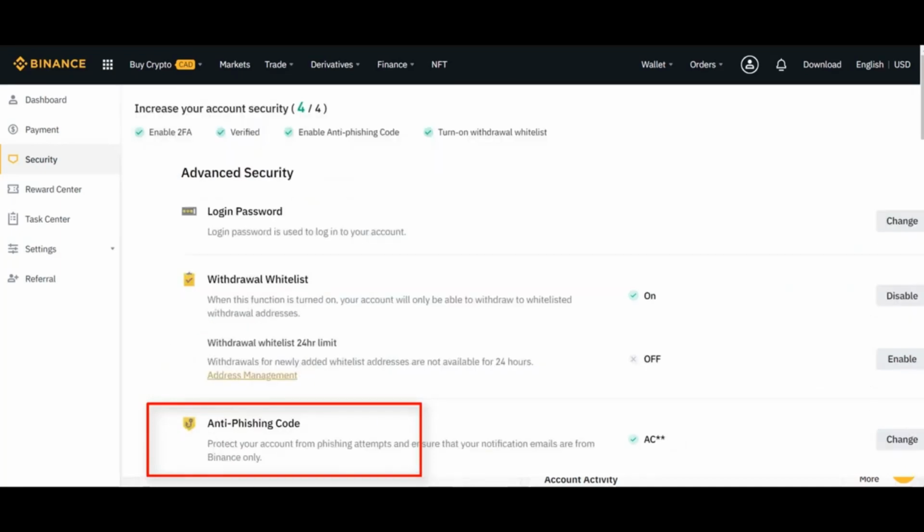And last but not least is the anti-phishing code. So this will add an extra layer of protection within your email messages. So every time that Binance sends you an email message, you will see your anti-phishing code on it. So this will allow you to identify that this is truly a Binance email and not some phishing fake email you're getting. So that adds another layer of security.